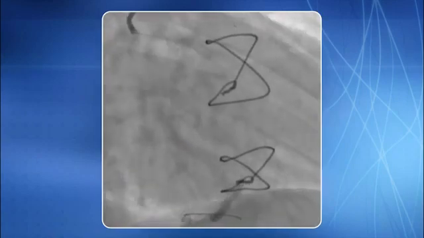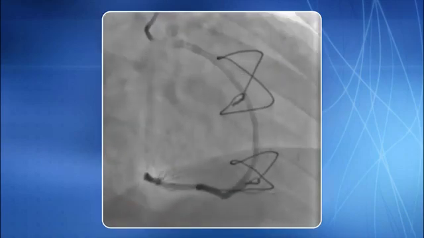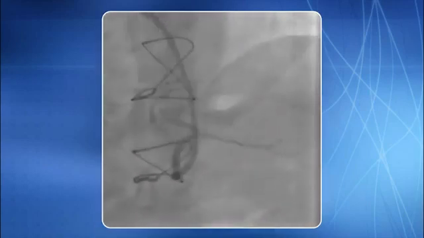We were able to deploy the second stent successfully. The end result was good. Another view of the end result.